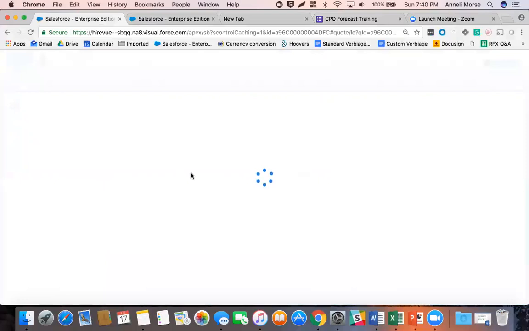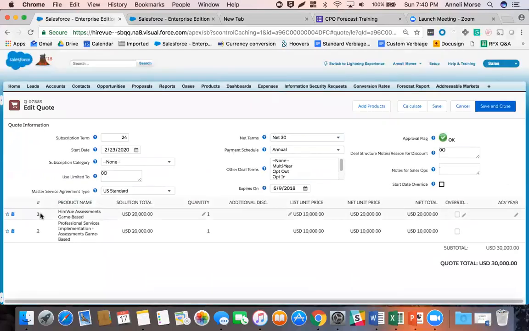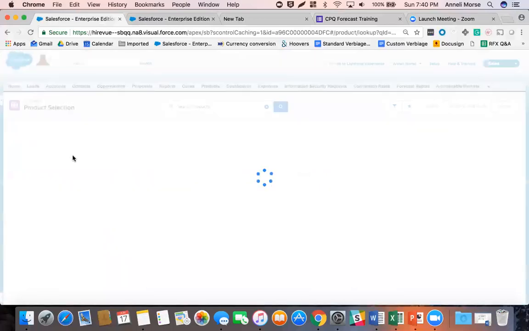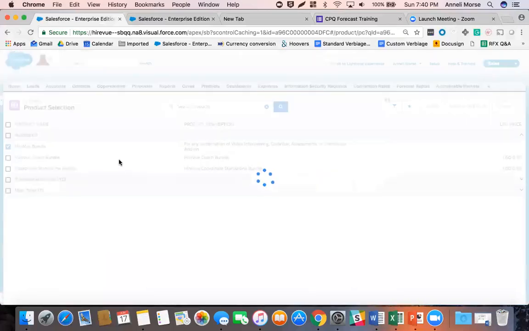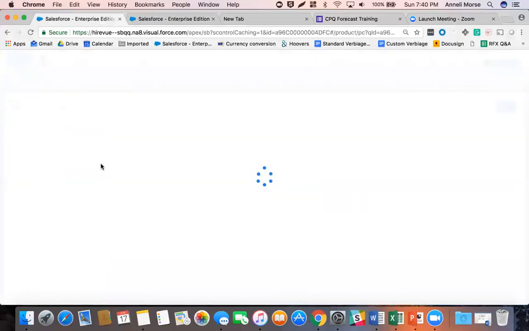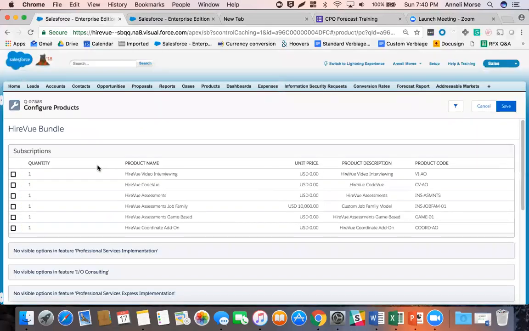Please follow along while I'm doing this in your own quote. We're going to add products, click on the bundle, and hit select. We're going to remove any products you need or add any products you need. Again, we're doing this because you're cloning a quote to change the price or the scope.